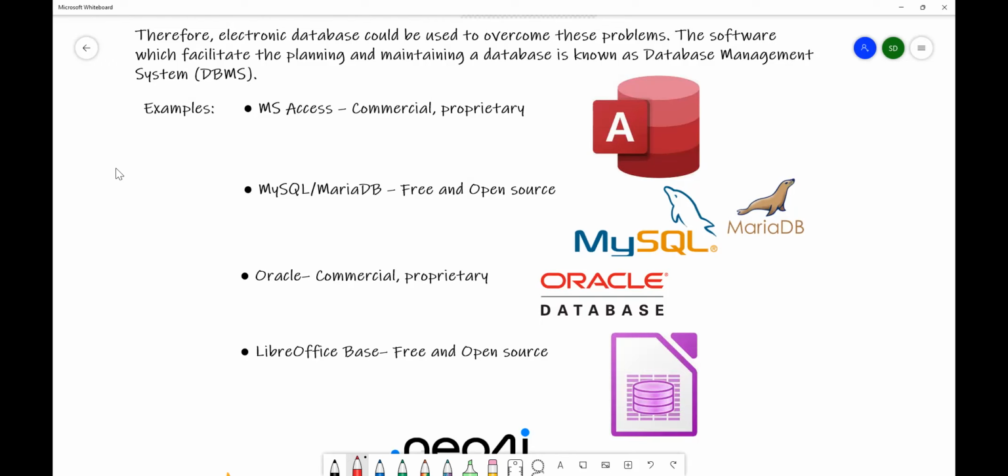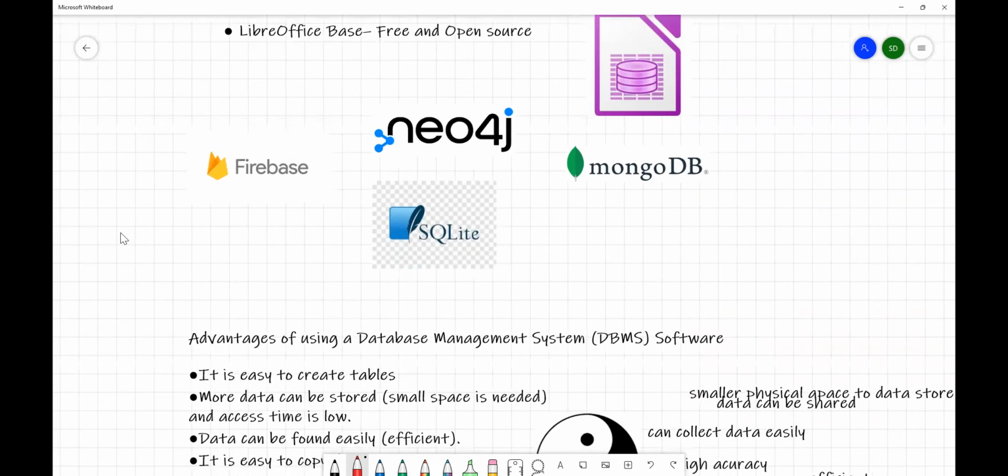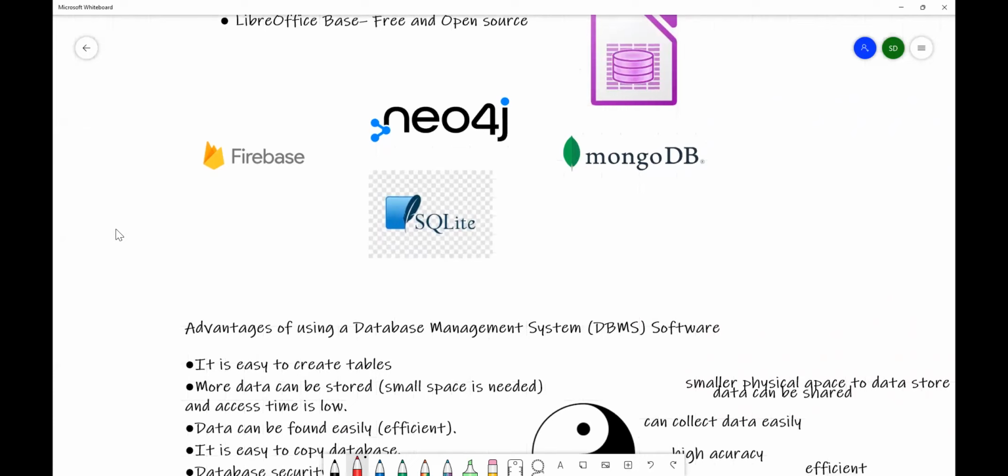Free and open source, but MySQL is now owned by Oracle. Oracle is another database, commercial and proprietary. And LibreOffice has its own version called Base, and again, it's free and open source. Then I briefly list the newer ones you might see in the web courses. Firebase is used as a database for mobile applications. Neo4j is a network database for things like social networks. If you want to find relations in social media like Facebook, Instagram, right? So Neo4j is used.